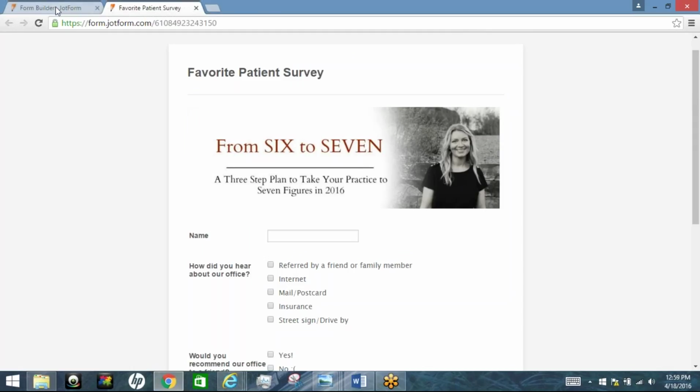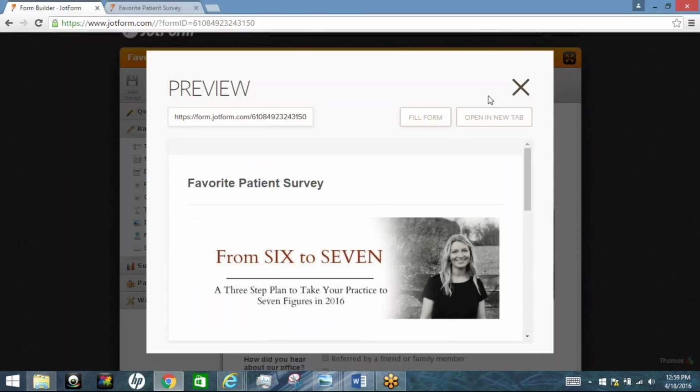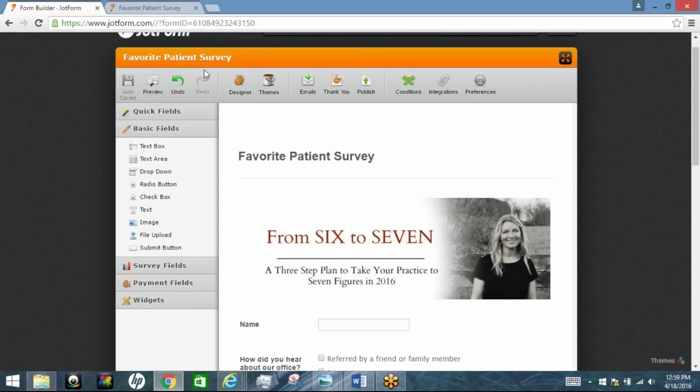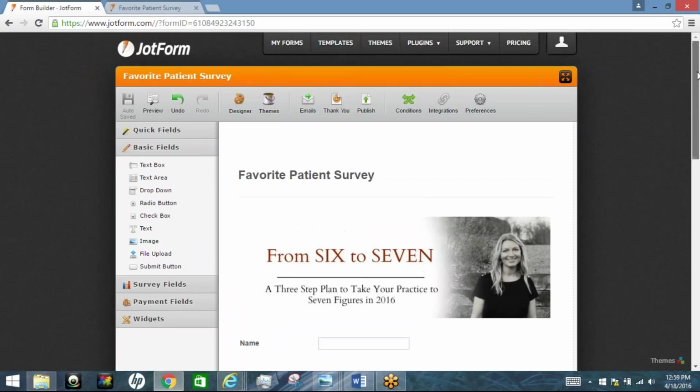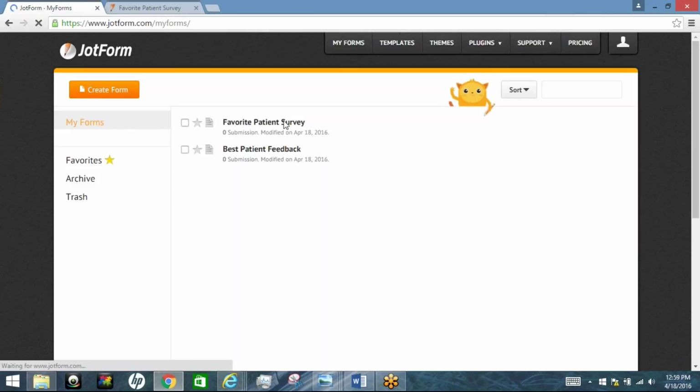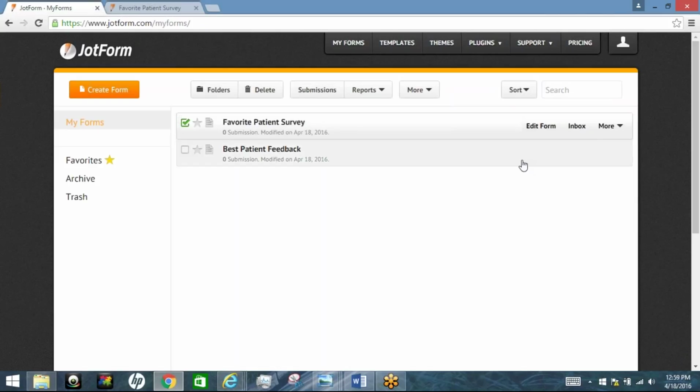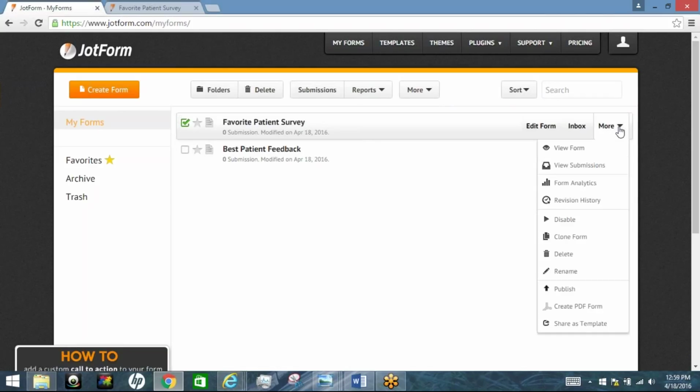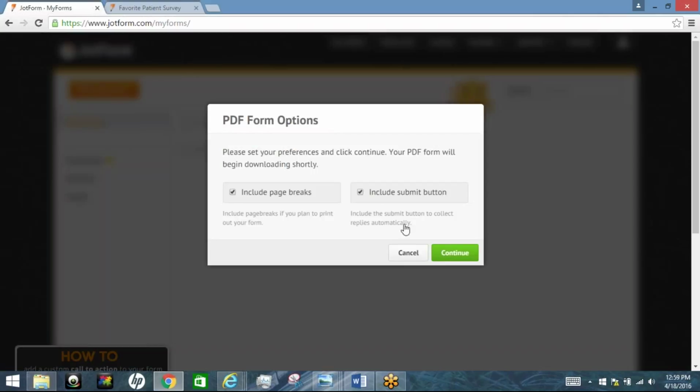So going back to the builder that I have here, I'm going to close the preview. Now I'm going to go back to my forms. If I click on that favorite patient survey, you can see right here it says more. And one of those is create a PDF form. Okay, so I'm going to show you that.